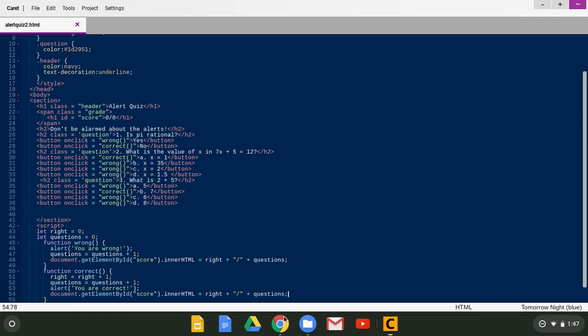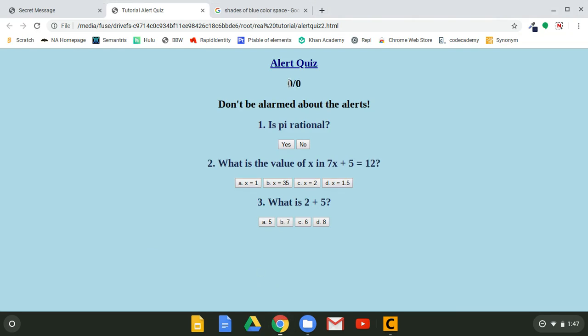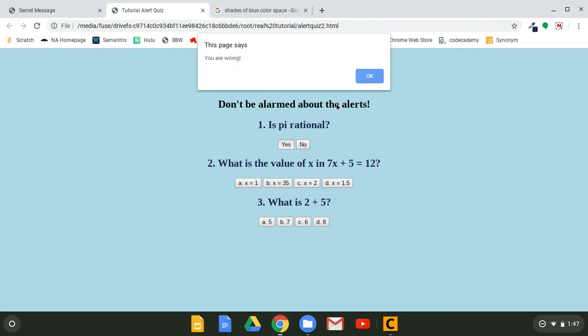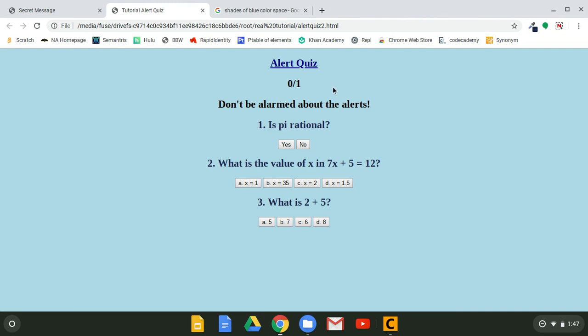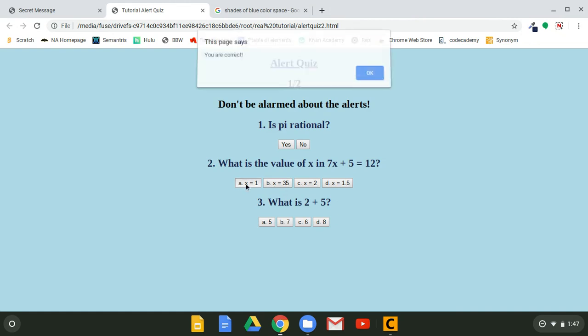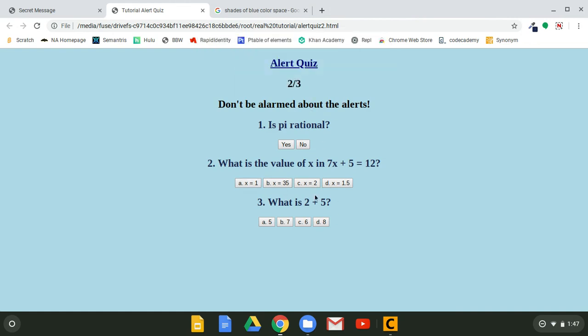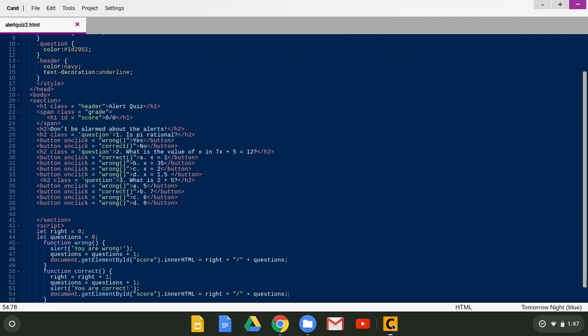So we're going to check this out. It says 0 divided by 0. I'm going to click yes. It says you are wrong. It says 0. Let's say I want to cheat and click the right answer. Boom. Still changes it. Right here, you are correct. 2 out of 3. So yeah. 3 out of 4. So now I'm going to add an iframe. An iframe is a video.